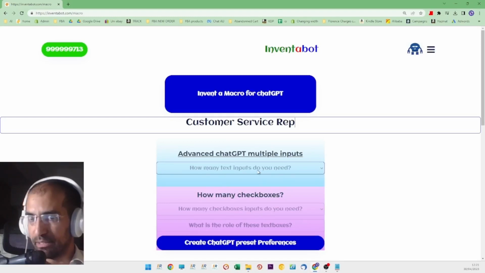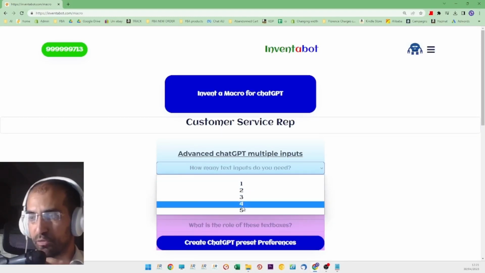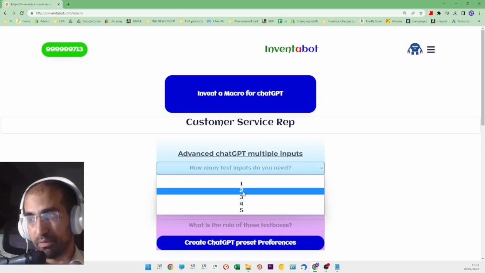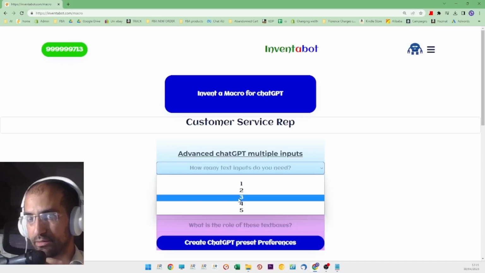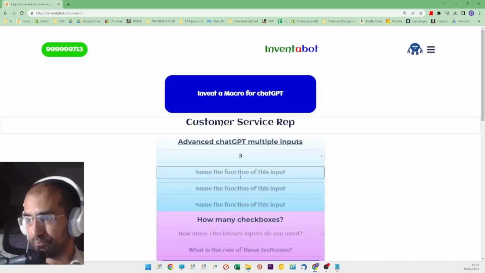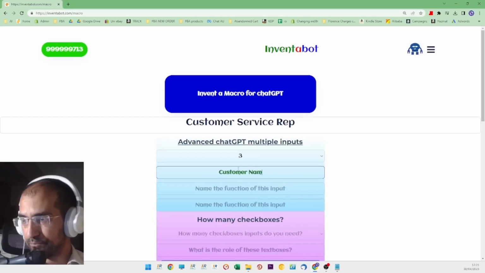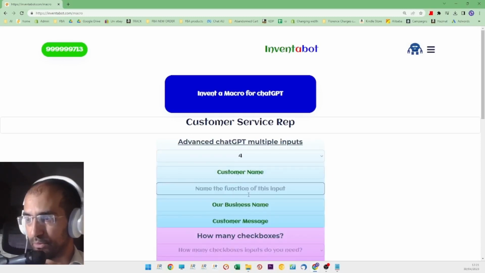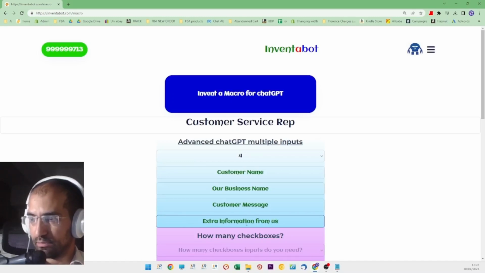How many text inputs do you need? Now you can choose any number from 1 till 5. Usually you need the customer's name, maybe your brand name, and the customer message. So let's put 3: customer name, our brand business name, and customer message. You can add more, for example, extra information from us.